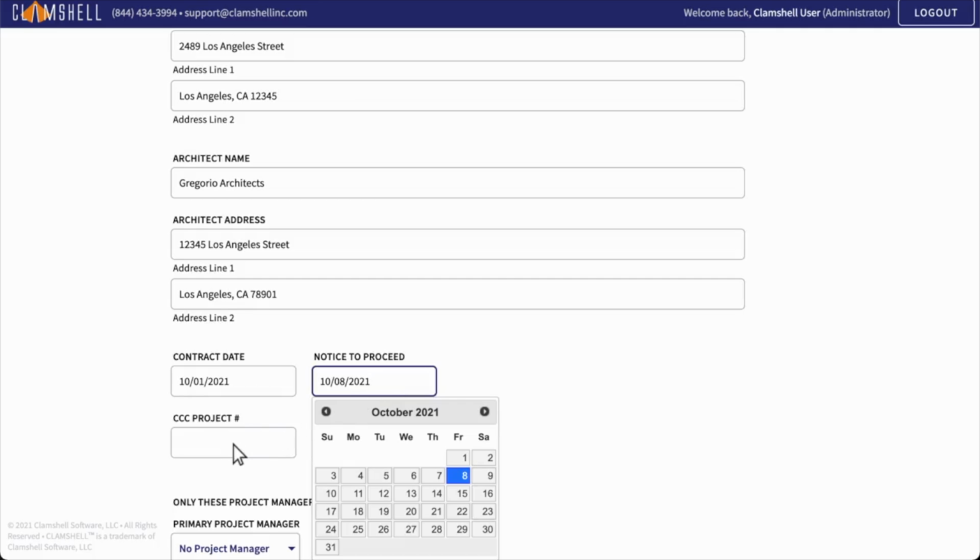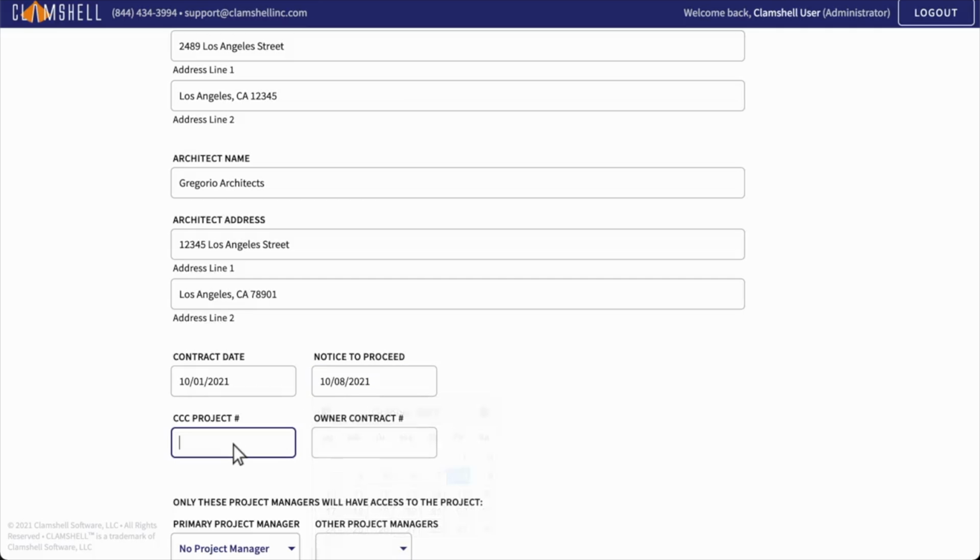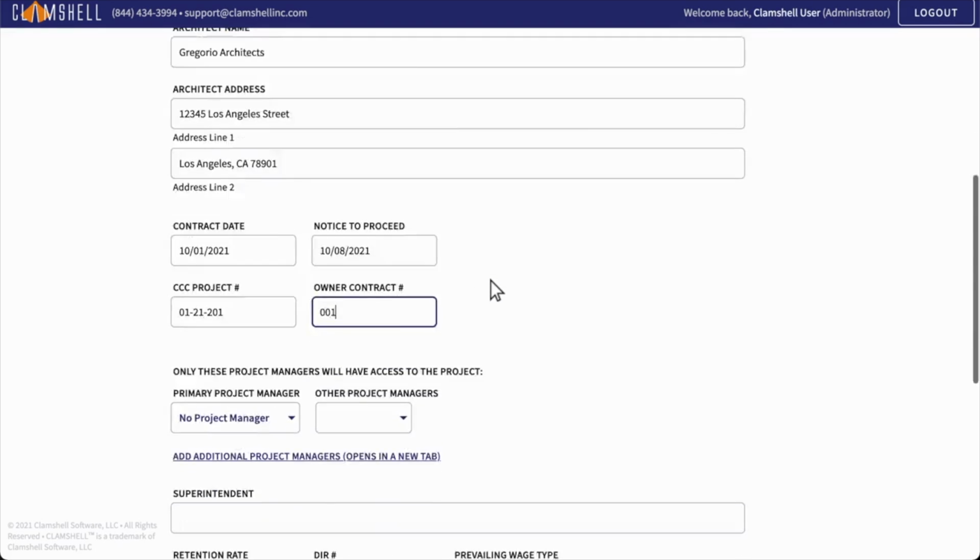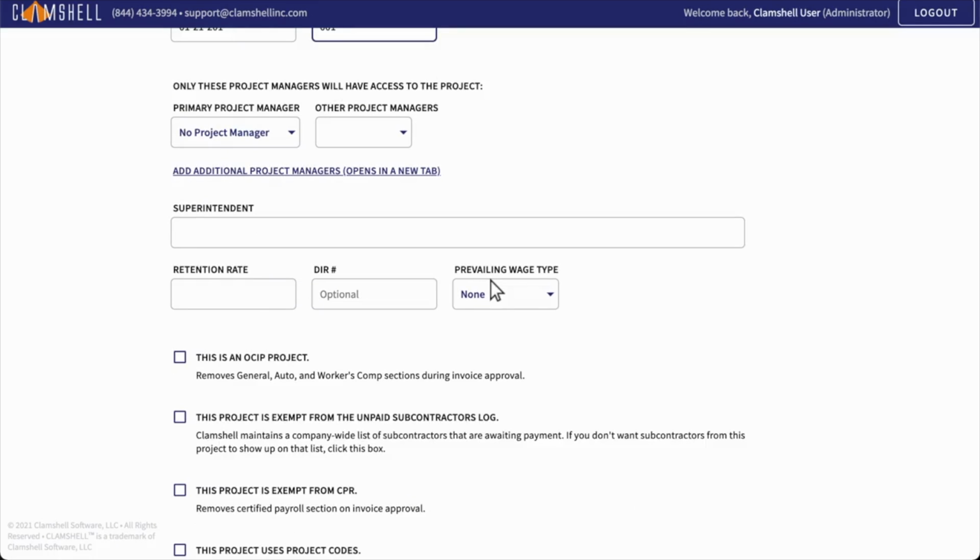Next, let's fill in the CCC project number. This is the internal project number for our company. CCC is the abbreviation for our company, Cobblestone Construction. The abbreviation for your company might be different. Also, fill in the owner's contract number for the project. This shows up on exported AIA 702 documents.